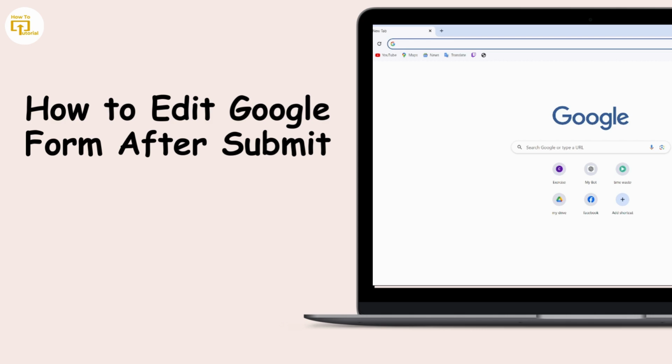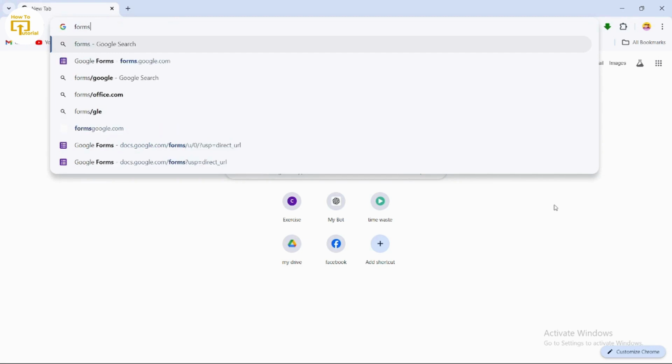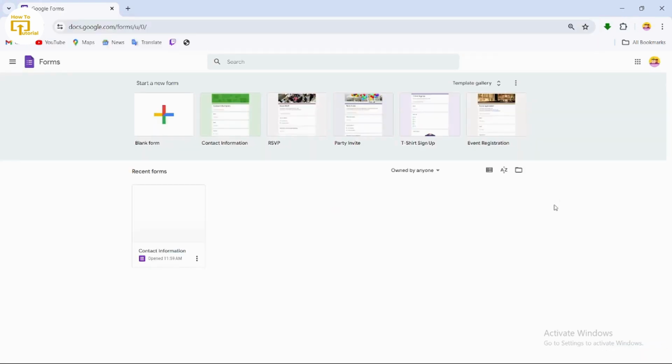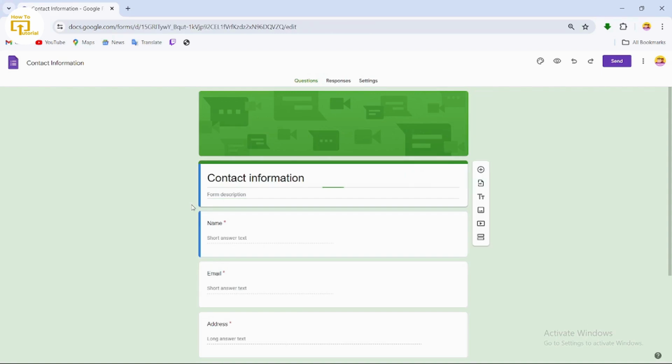So let's get started. If you want to edit your Google form even after submitting it, what you have to do is just simply open up your forms. In the search bar you can search for forms.google.com, and after searching for that, just simply select the form that you want to edit even after uploading it.